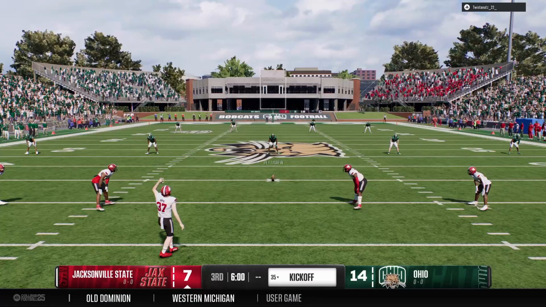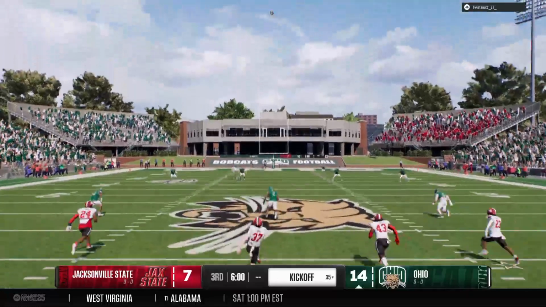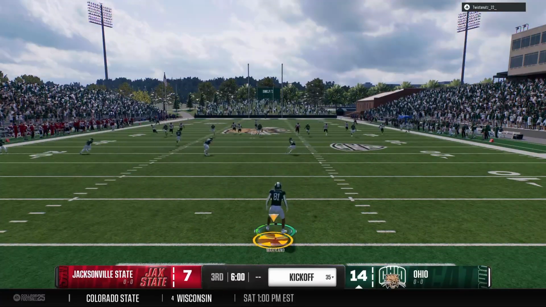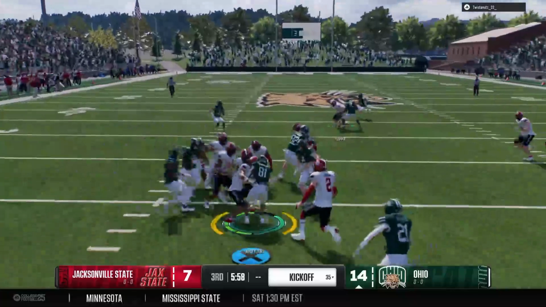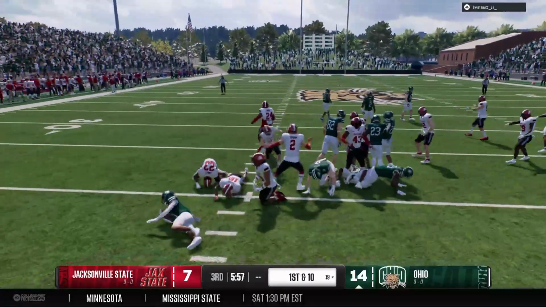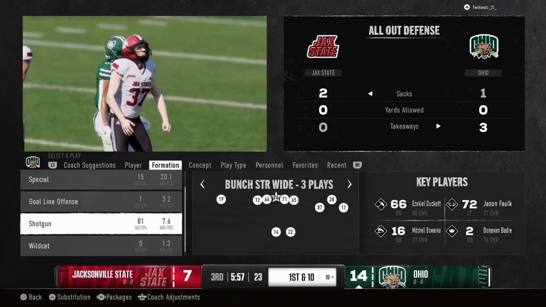And the Gamecocks will kick it off to start the second half. He'll start the return inside his 5. Really disciplined job by the coverage unit to get down there and make the stop at the 19.